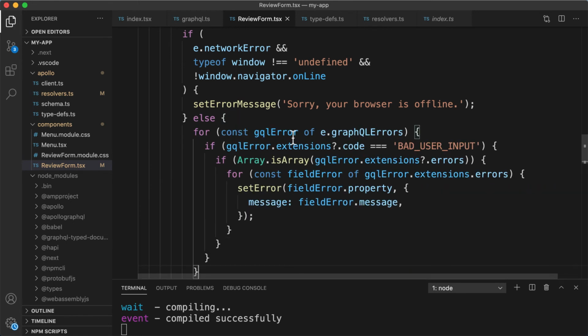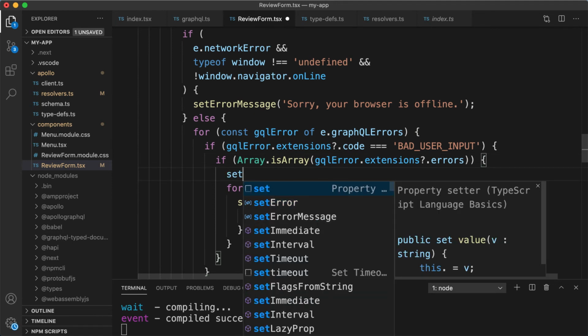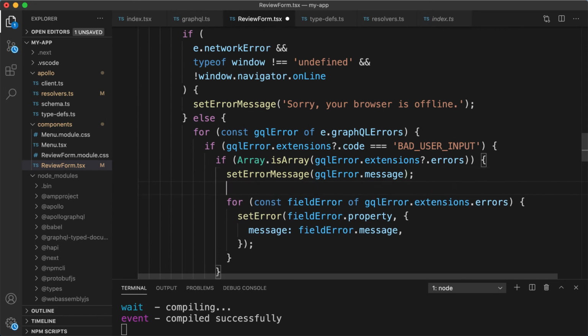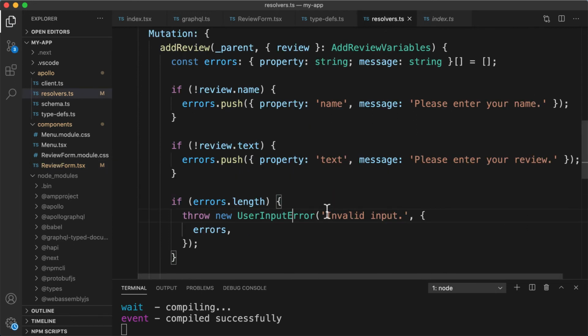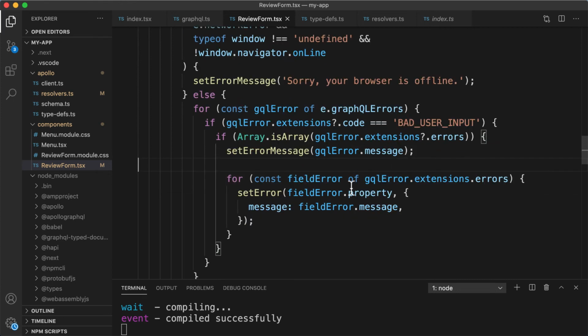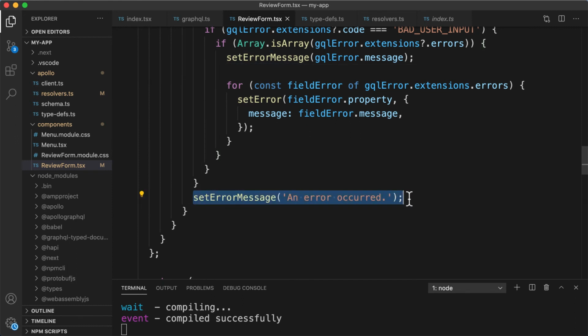So if it's a validation error, let's show the main message from this error, which is graphQLError.message. It's the invalid input message from the resolver, from here, this one. For any other kind of error, let's show a general error message. At the moment we set the error message here. Let's copy it or cut it. And we should set it in a different place.